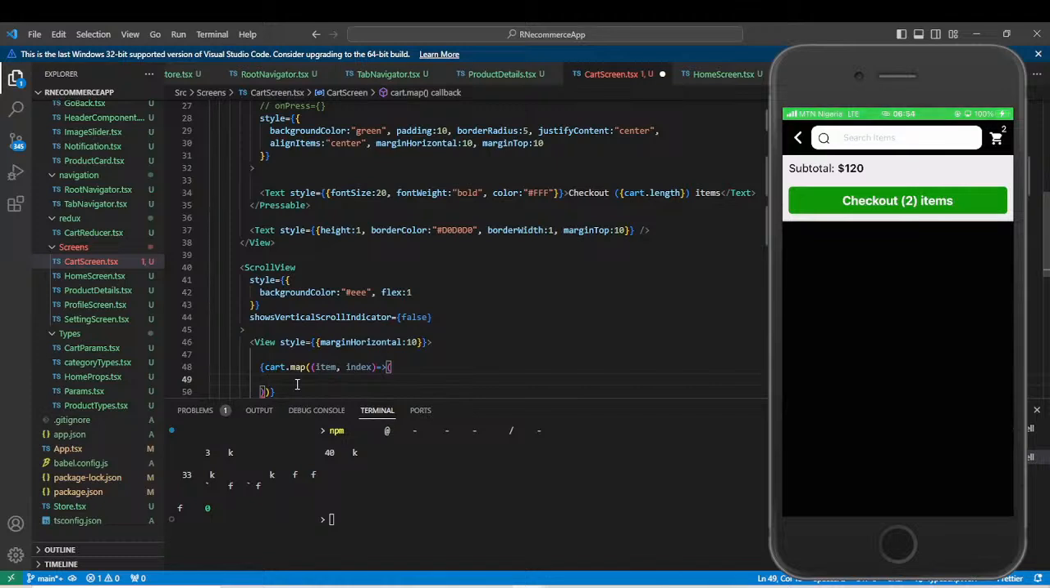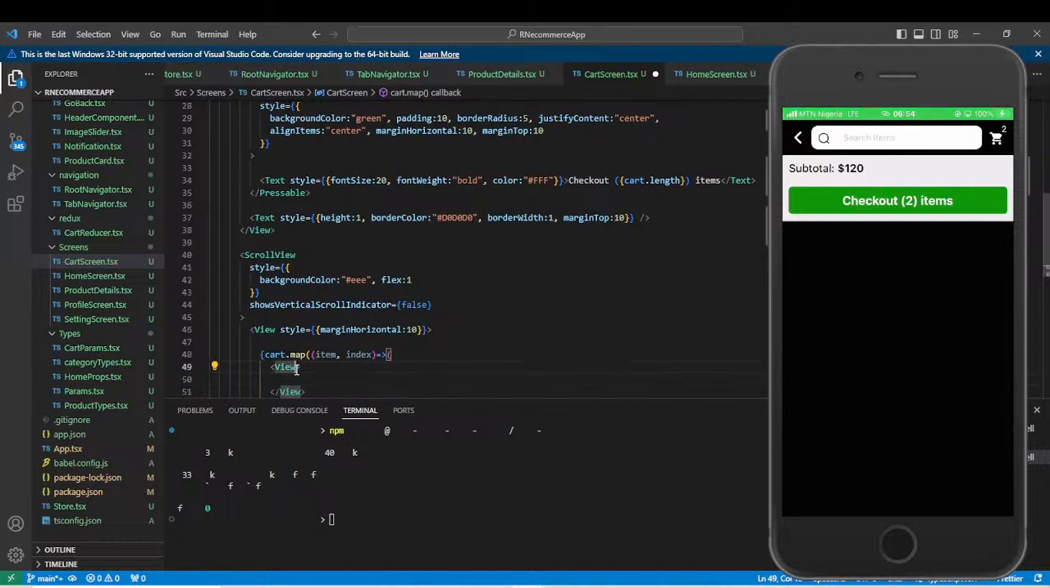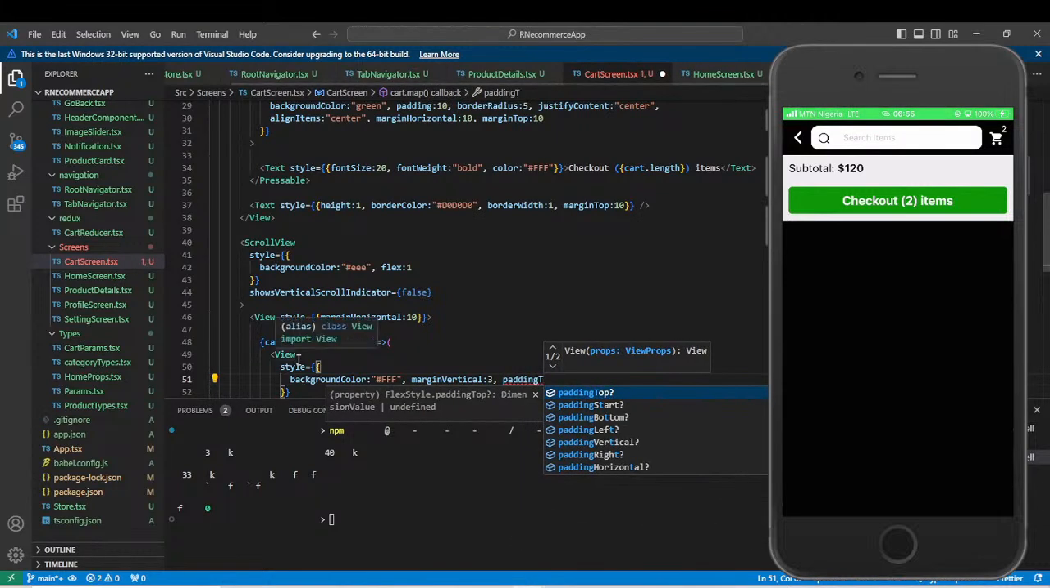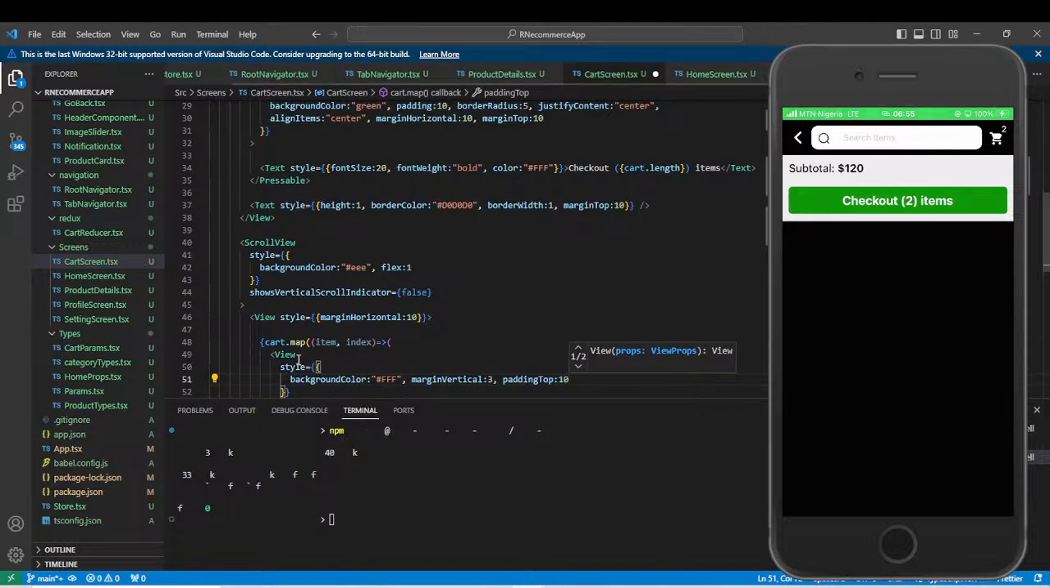So we'll render it now. So we use this and then add our view. So we'll add view into this. So the view, we'll give it a style. And then inside the view, we want to give it a background color of white. Then we'll give it a margin vertical. Let's make it 3. Then padding top of 10.